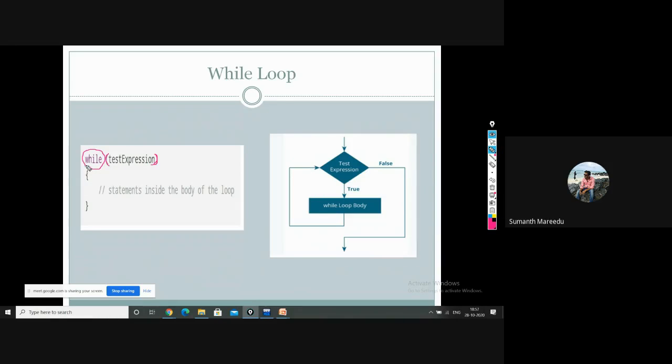Okay, so I'll use a keyword called while, and I'll write a test expression in between the brackets, and I have a pair of opening and closing flower braces. The statements which are written in between these two are called the loop body, or the body of the loop. That means in between the opening and closing braces. So this is how we write a simple while structure. If we want to repeat a particular set of statements, those statements can be written in between these two braces, in a while loop.